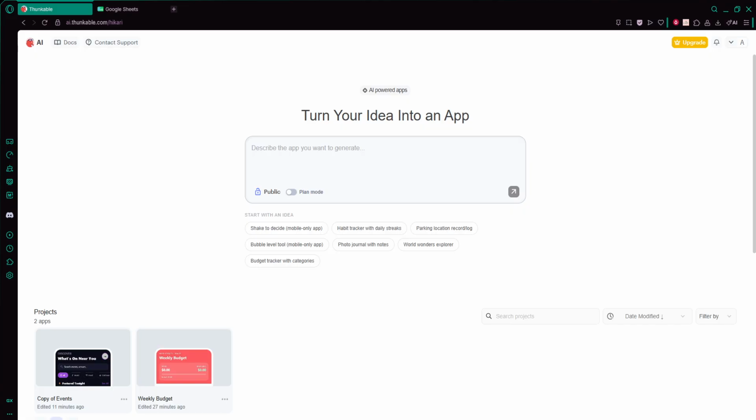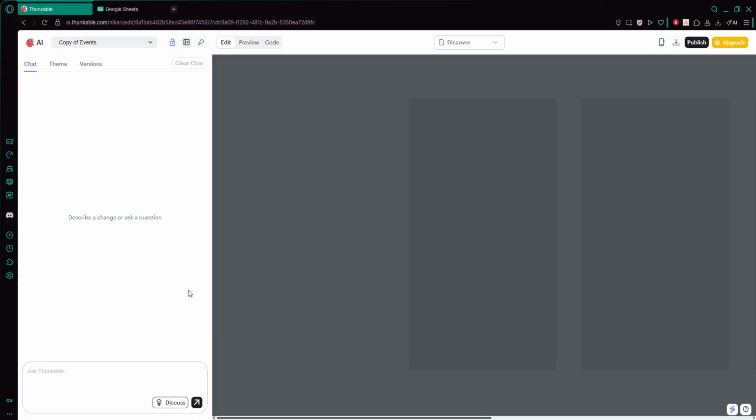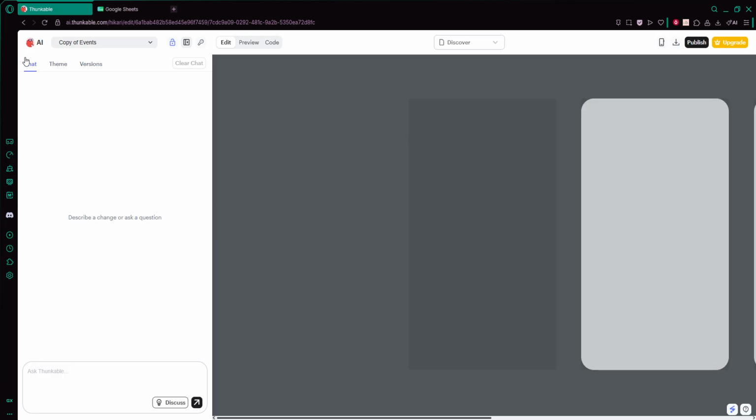Start by opening Thunkable in your web browser and selecting the project you want to work on. Once your app loads, make sure you're inside the main editor where the AI chat is available alongside your workspace. This chat is now the main way you build and connect features in your app.